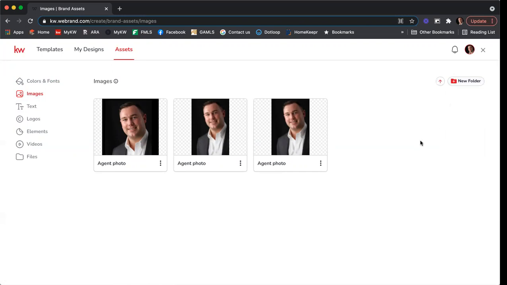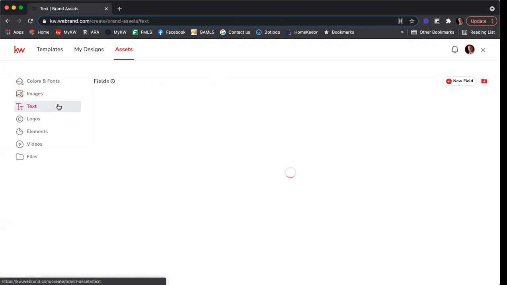If you have a different headshot, maybe for a luxury listing versus a non-luxury listing versus a rental property, like a vacation rental home or a lake house, however you want to set it up. Okay. The next is text.